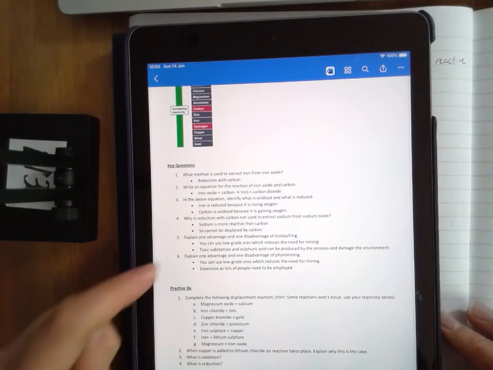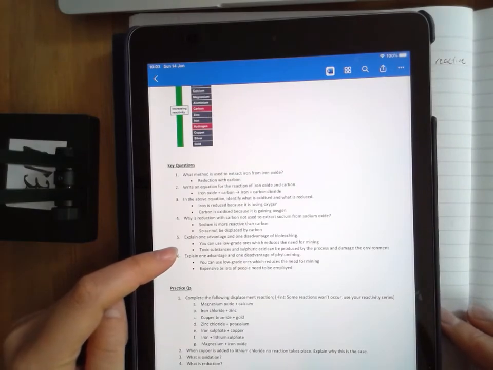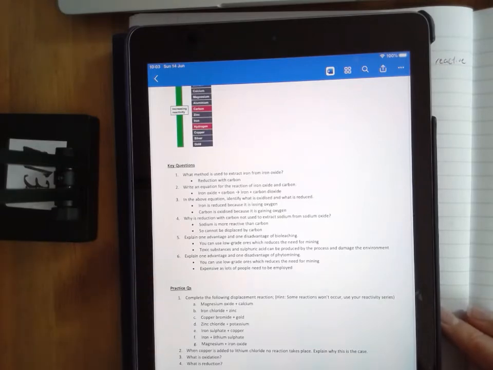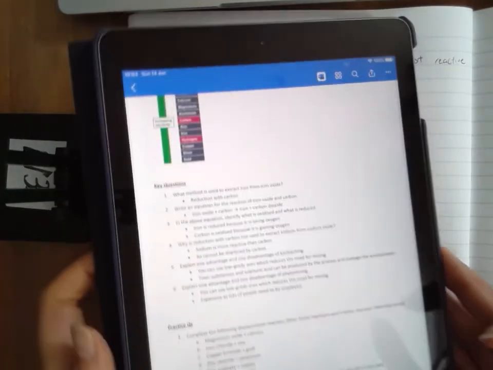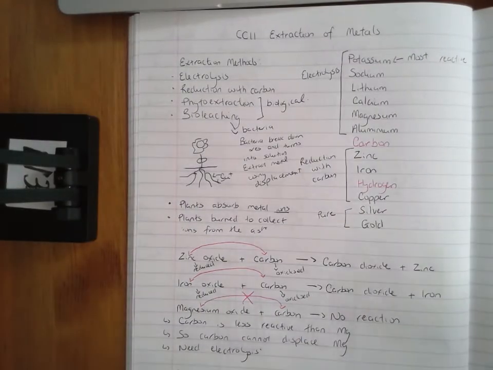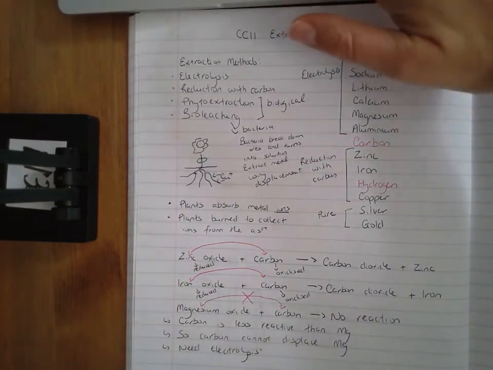Okay, again, advantages and disadvantages of bioleaching. Advantage, same as the advantage of phyto extraction, you can use low-grade ores, but the disadvantage is it does release toxic substances into the environment. Okay, so know what phyto extraction and bioleaching are, know their advantages and their disadvantages.